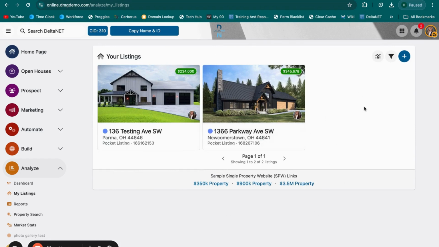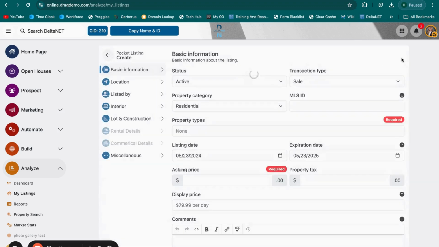Back on our main page here, we can see that there's a few more buttons over here to the right. The first one here is the plus sign button, which is where you can create a pocket listing for the system. So if you need to come into the system to add a listing that for some reason is not on the MLS, this is right where you add that information.